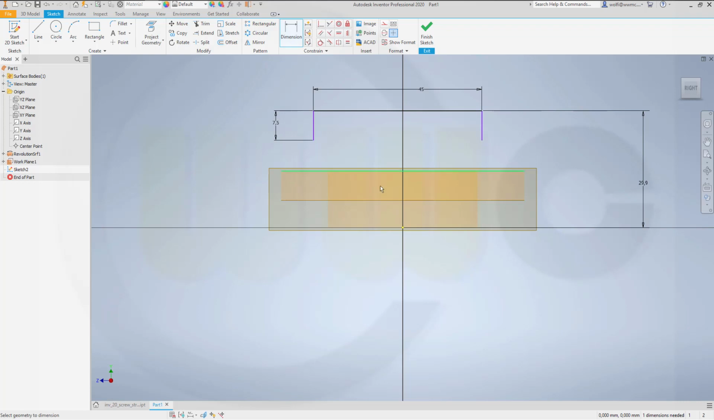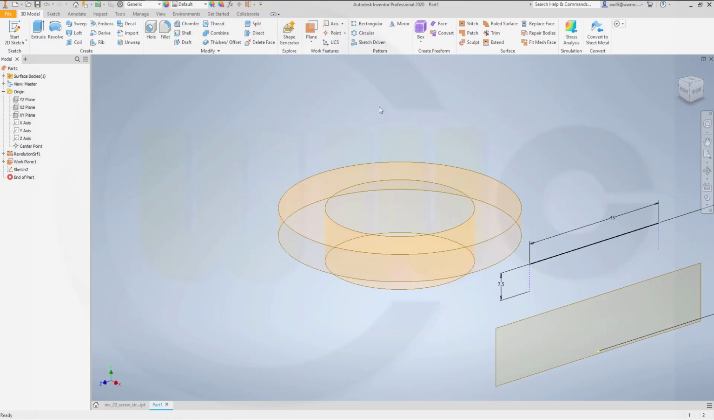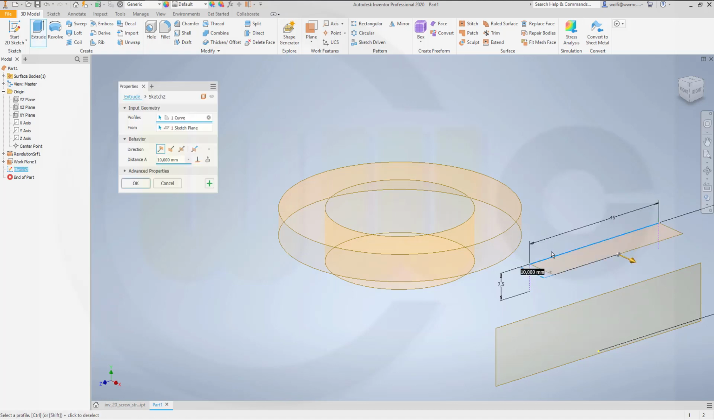7.5. Now the problem is I cannot select one line of one sketch, so I will put those two for construction. Finish that sketch. Let's make an extrude with that line, but the other way around, and the distance should be 42.5, and okay.